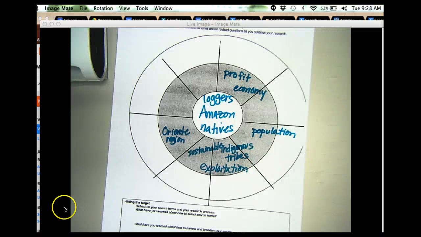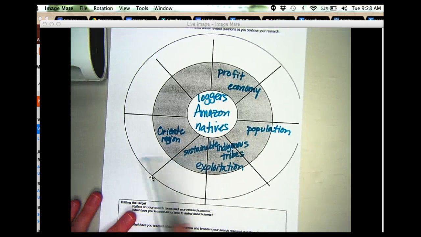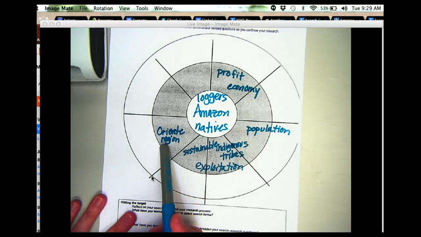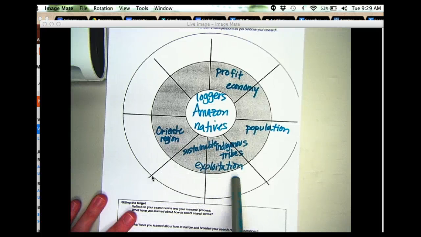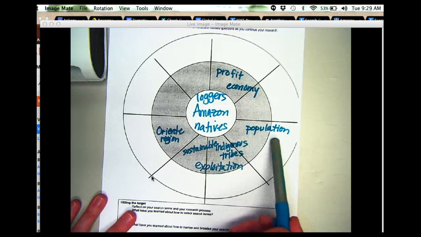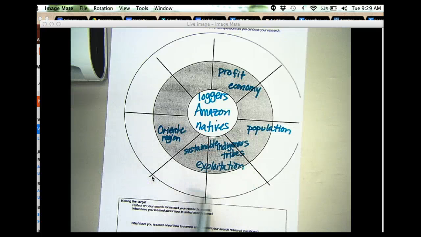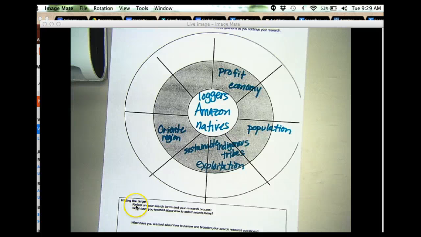So in addition to taking notes in EasyBib, I've also added some things to my search terms organizer. I noticed the Oriente region was mentioned. That might help me search later. I added exploitation. I think that might be a good word to use when I'm searching. And population are some things that I could use. Okay, so as you're reading Britannica, try and go back and forth between the search term collection and taking a few notes. They will definitely come in handy later.